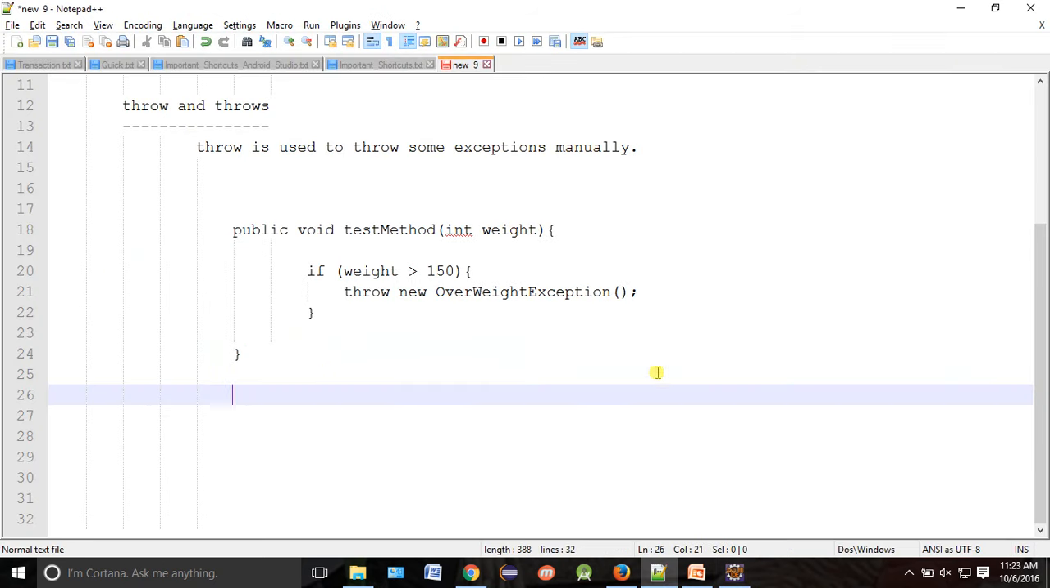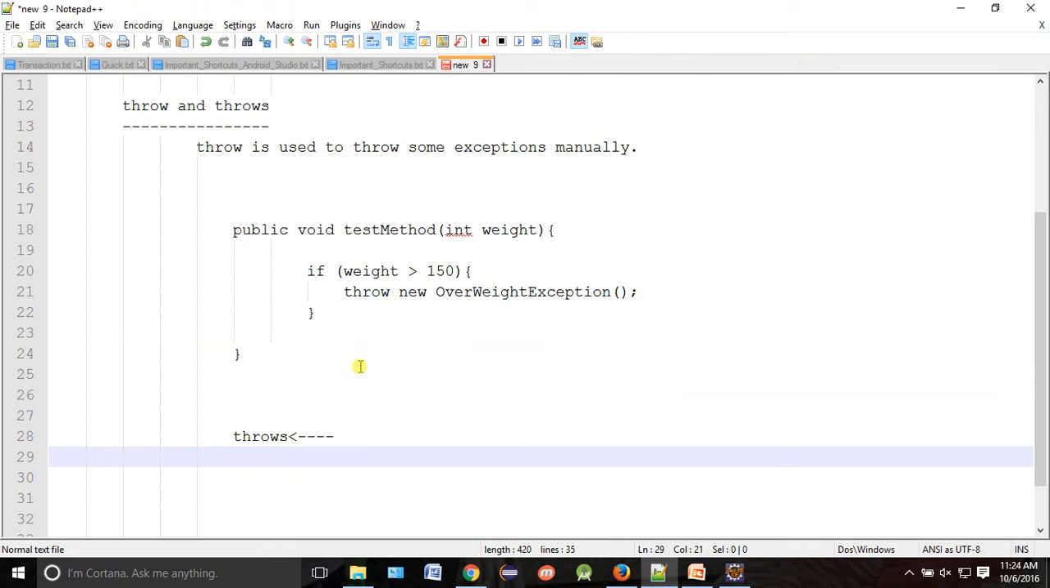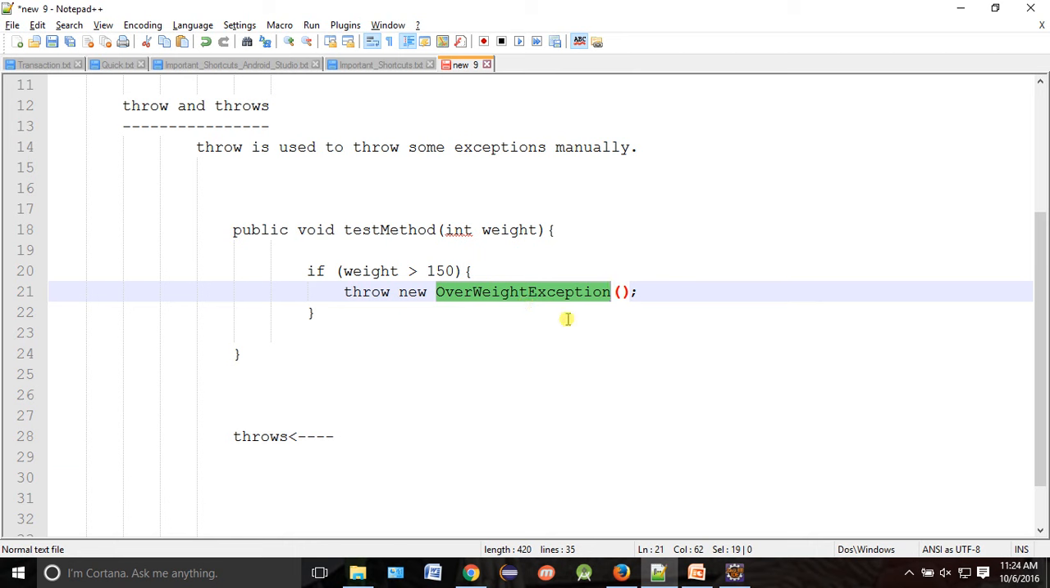Now let's talk about the other one. What is the one called? Throws. When will throws be used? There may be a case where you don't know, if some exception is coming, how you will handle it. Suppose you create an exception called OverweightException, and you don't know how to handle it. Rather than handling it yourself, it can be handled by your calling method. You don't want to handle it because you don't know what needs to be done when overweight is there. So you want this to be handled by the calling method, meaning the person who is calling it. Then what is the statement we use? Throws is the statement.